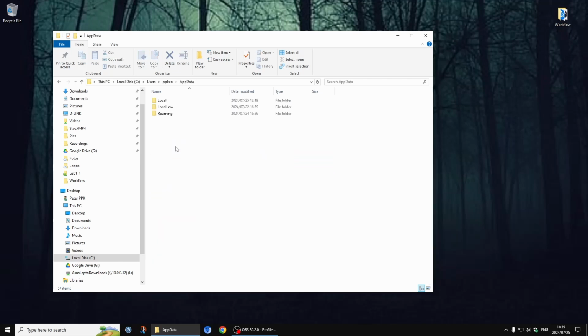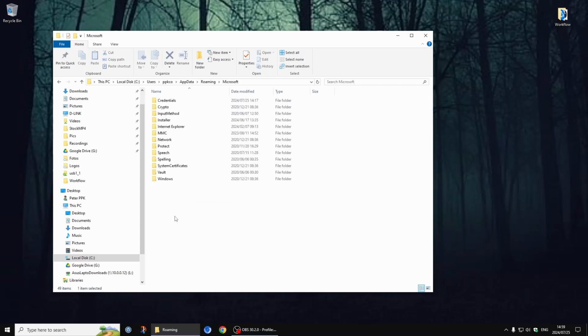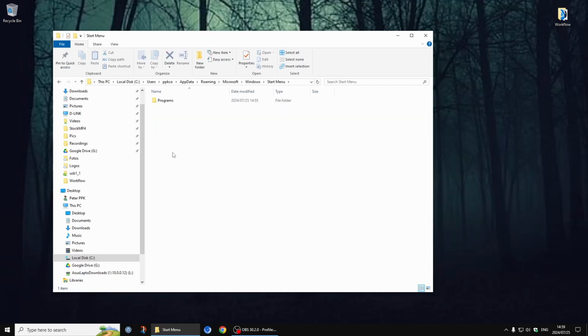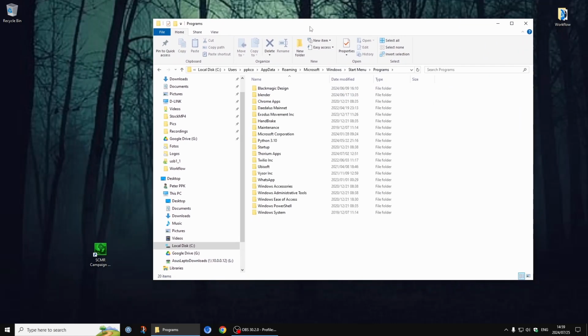There's AppData. Go to AppData, Roaming, then Microsoft, Windows, Start Menu, and Programs. So what you want to do is go to your application or program exe file, so it's the executable file. Make a shortcut, then copy that shortcut into this area. So this is already a shortcut, so I can just drag it in there.